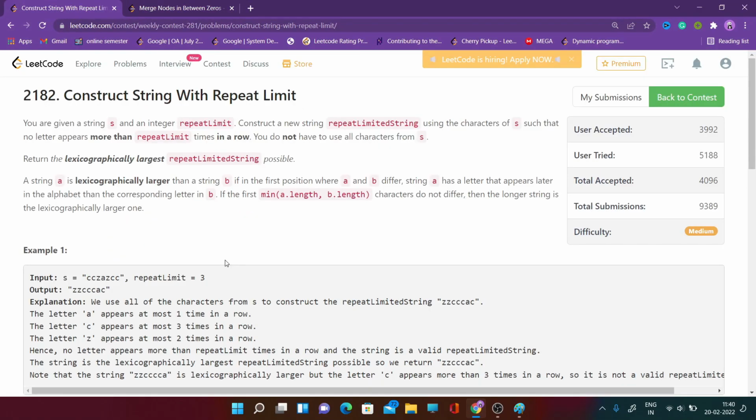Yes, so now let's discuss the third question. We have to construct a string with repeat limit, which means we are given a string s, and we have to construct a new string which is a repeat limited string using the characters of the string s that we have been given, such that no letter appears more than the repeat limit times in a row. Okay, and also it is not compulsory to use all the characters. And what we have to do is return the lexicographically largest string that we can make.